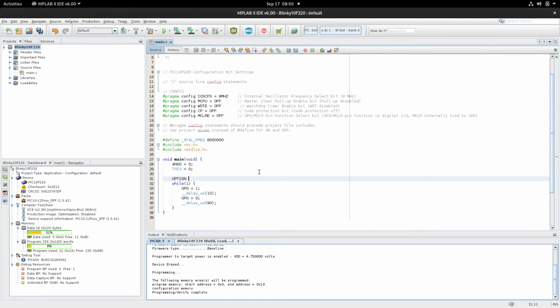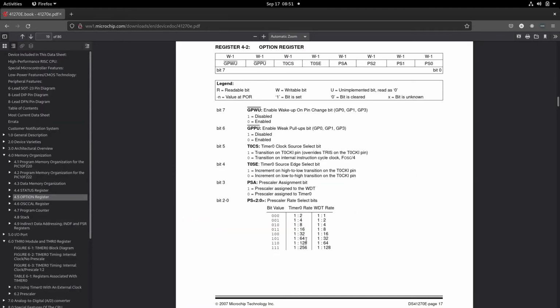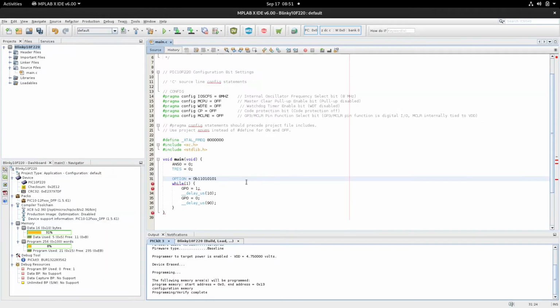So I'm just going to assign a bit literal to our option register so we can see. The first 2 bits aren't important. The 5th bit sets our timer as a timer rather than a counter. The next bit isn't important. And we will be assigning our prescaler to our timer. I will be setting our timer prescaler as 64, which is 101. If we check our datasheet again, to achieve a prescaler rate of 64, the last 3 bits had to be 101, which is what we did in the code.